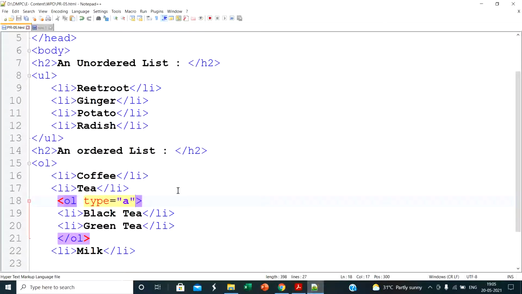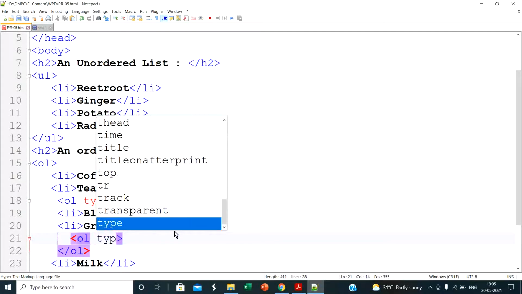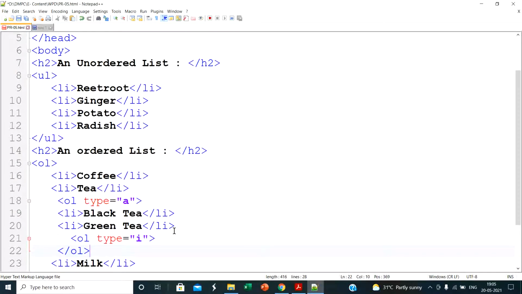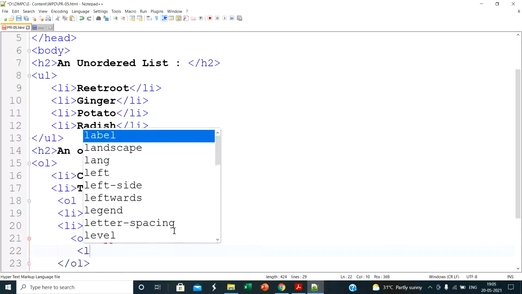So for that, again create one ordered list inside green tea. So for that, here I create one ordered list. Okay, and type is small i, is equal to small i. Okay, then in that list there are two items, li.